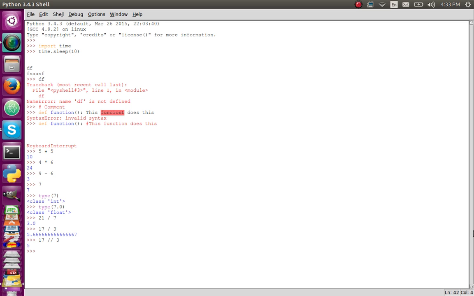Now, let's talk about remainder division. Remainder division does the division, but returns the remainder of the division. So if I do 17 divided by 3 with remainder division, then it returns 2. So now, let's do 5 times 3, and then 15 plus 2, you'll get 17, the number you're dividing.